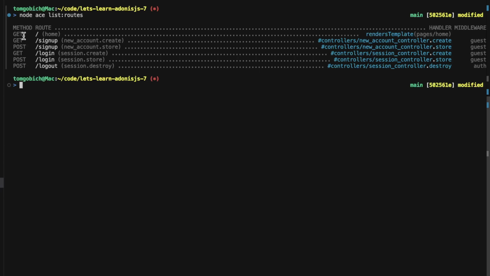Get is typically for rendering pages or getting information. Post is for creating or altering. Put and patch are specifically for altering. And then delete, of course, is for deleting. We'll get more comfortable with those, of course, later on as well.